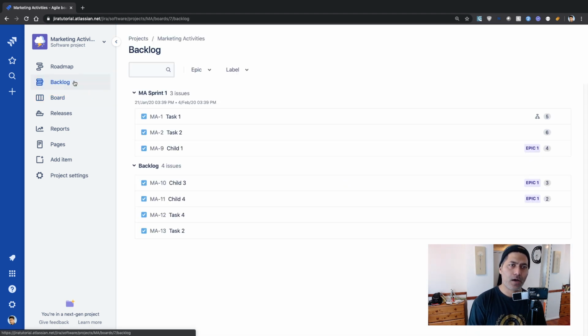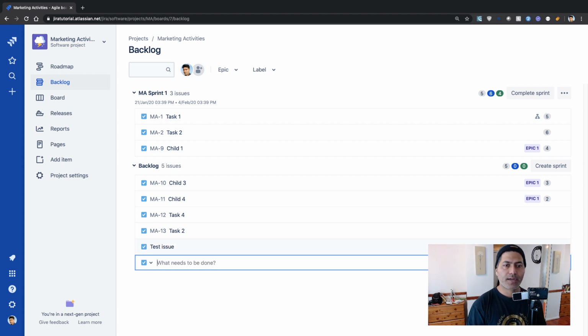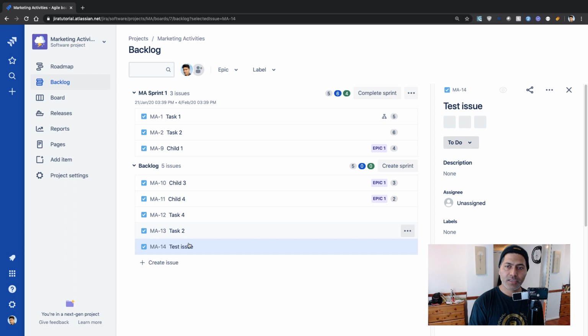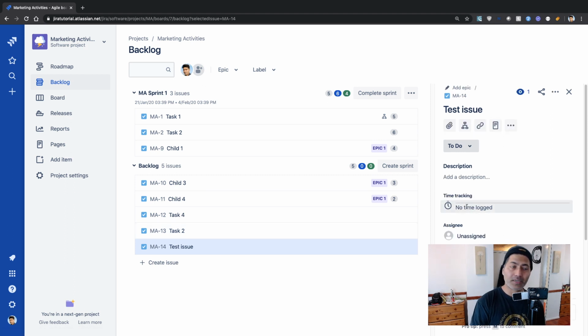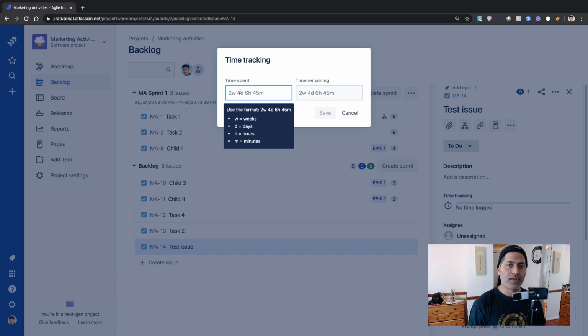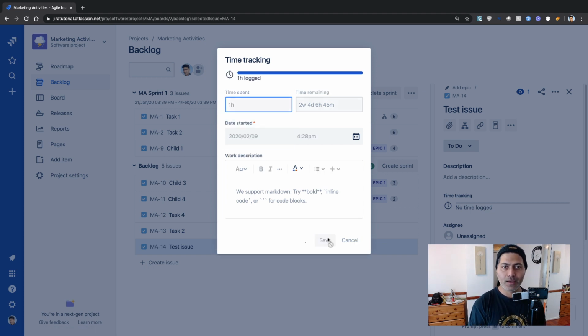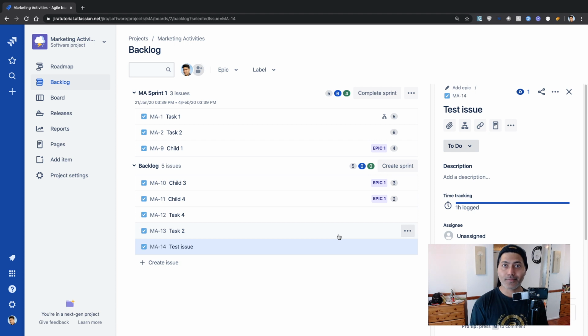I'll go to my backlog and create one more task, test issue. If I click on it, on the right hand side I should be able to see this time tracking field where I can enter my time remaining or time spent. Let us say you want to say that you have worked on this particular ticket for 1 hour. Just enter your time, and that is it. You can start using this field straight away.